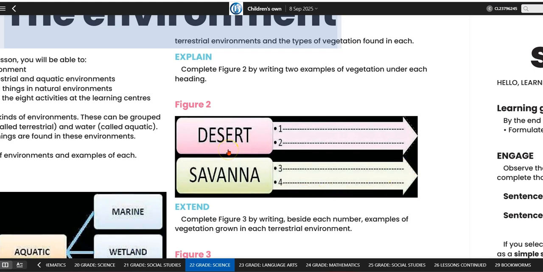So let's think of a desert. What would we find? Depending on the type of desert, maybe we would find acacia trees or cactus or something like that. Cool. And savanna, grass. What else would we find? All right.